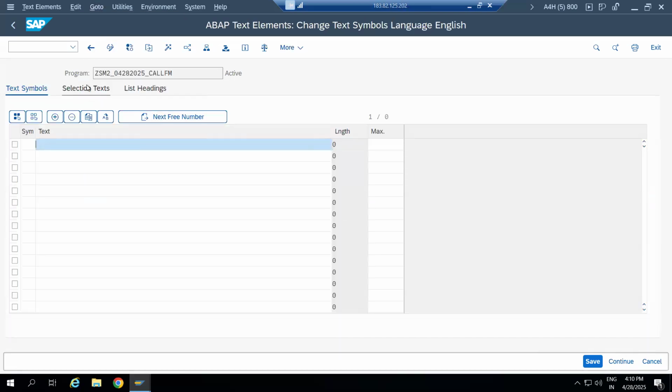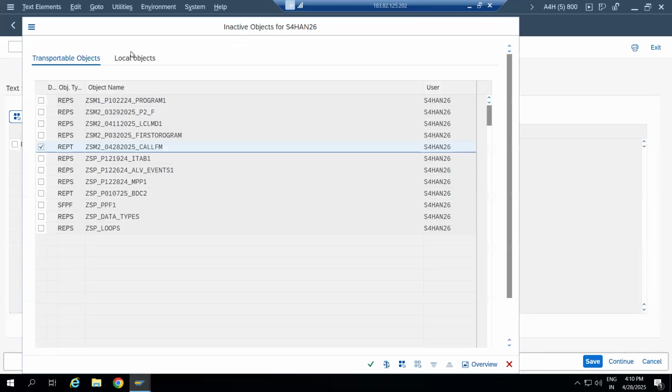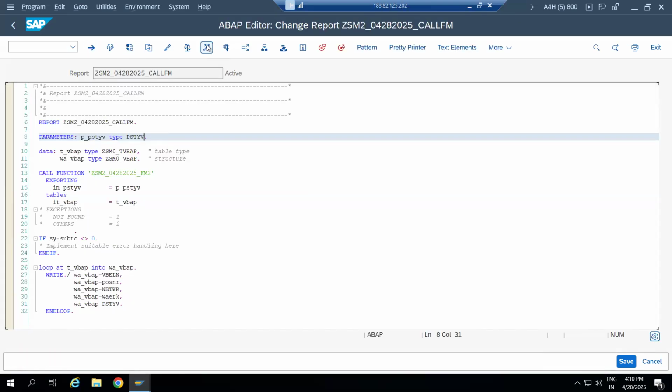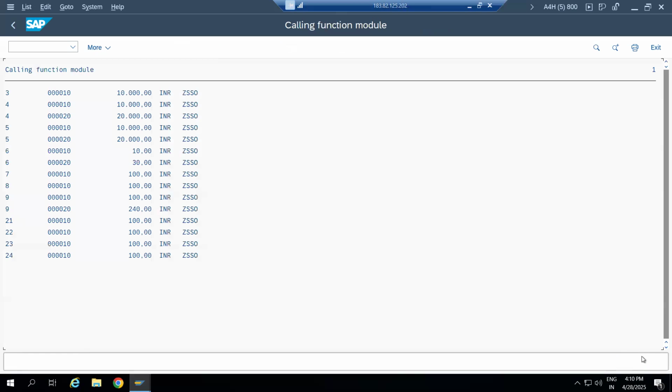Always remember whenever you are using parameters or any selection screen fields, you need to pass the text. So here, SD document item category. Let me save, activate. I'll activate this too. And here I'll give ZSSO. I'll execute. Now we can see the output.